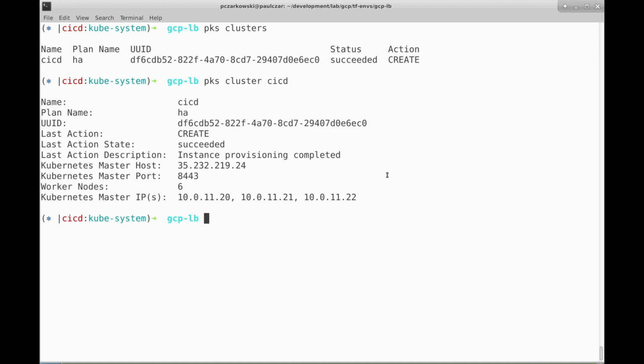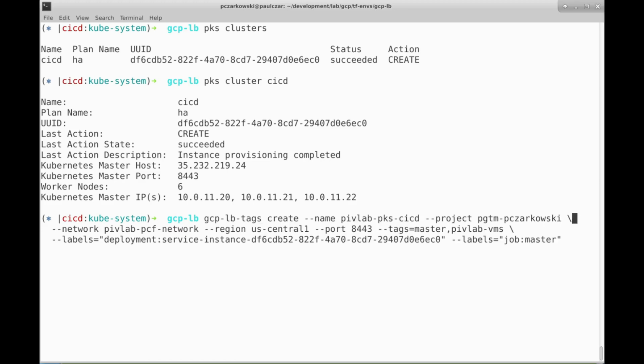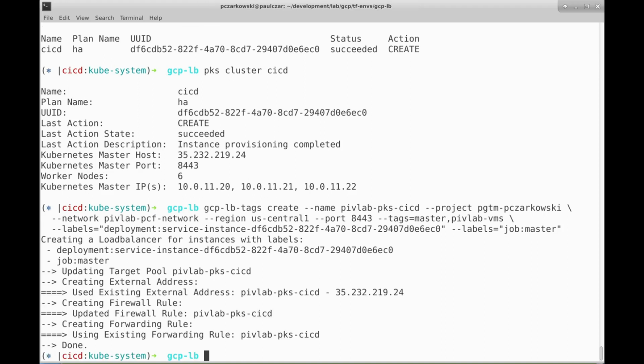Currently, with PKS, you need to create your Google load balancers separately from creating the cluster. I wrote a tool to help with this called GCP-LB tags, which I demoed in the previous video, and I will quickly show it to you right here. When I run this command, it will ensure that there's a load balancer set up, and make sure that the Kubernetes masters are being load balanced. You can see, because I've run this before, it's using the existing resources in Google Cloud and not creating new ones. That's great for a one-time setup.